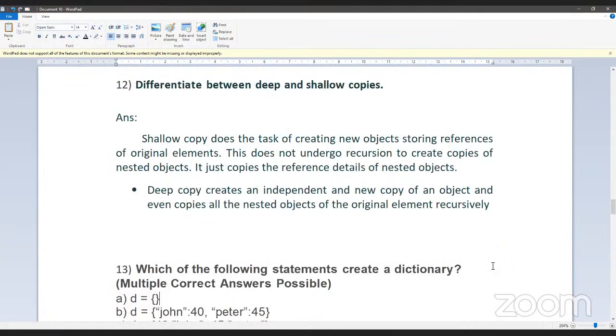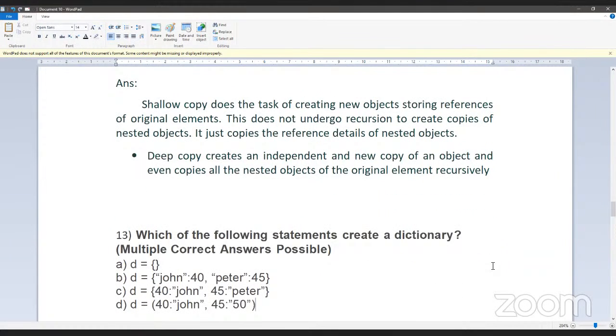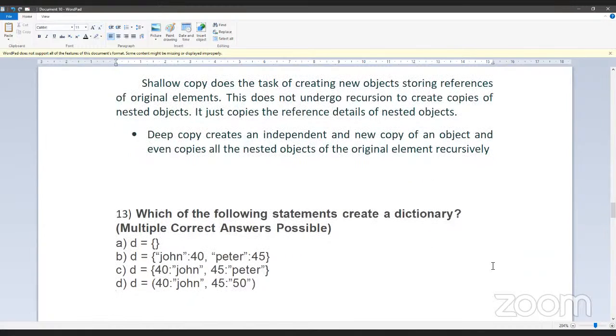As we jump into the next question, this is a multiple choice question, guys. Which of the following statements creates a dictionary? These were the four options I've given you. If anyone knows the answer, please ping me in the chat box, and we'll discuss the answer within a minute.